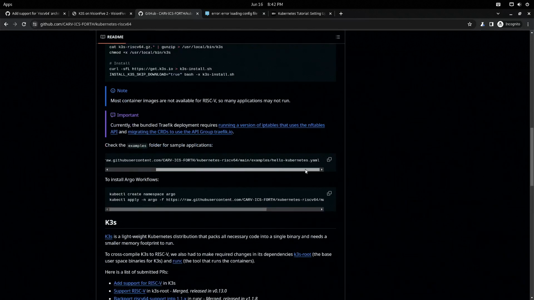And there is a Hello Kubernetes example, and that's the one that I'm going to show you. I'm not going into setting up new nodes, those kind of things, because for me actually this is the first time that I'm working with K3s, and I've been too lazy to read documentation. So I also skipped the Argo workflows.